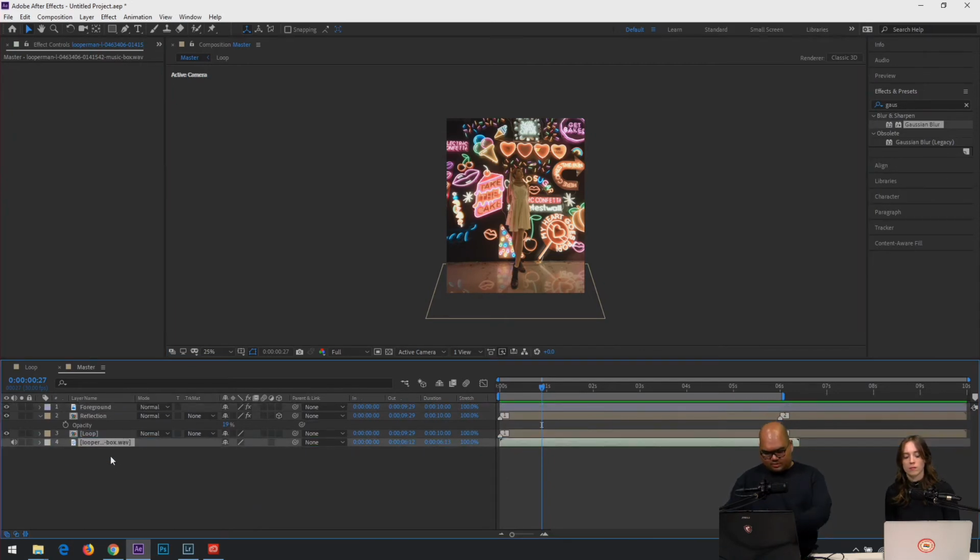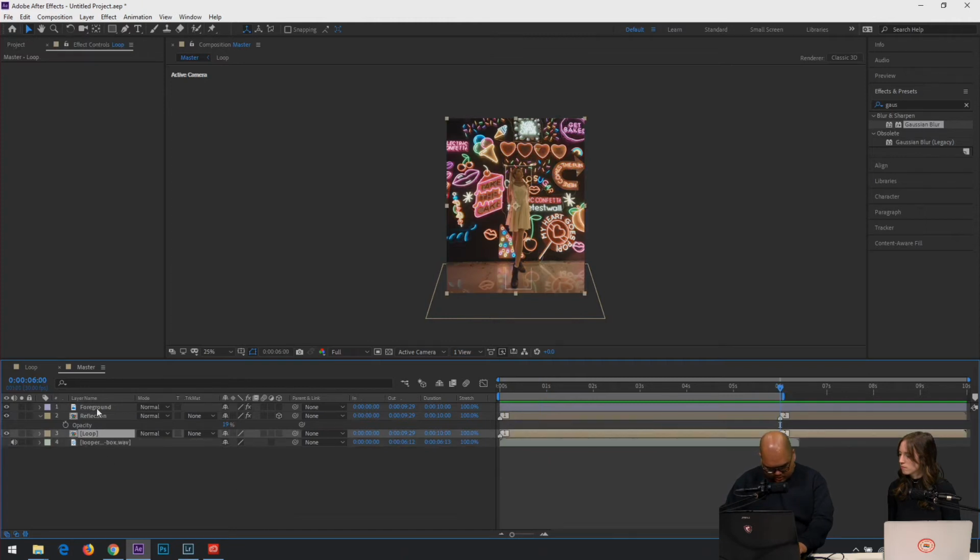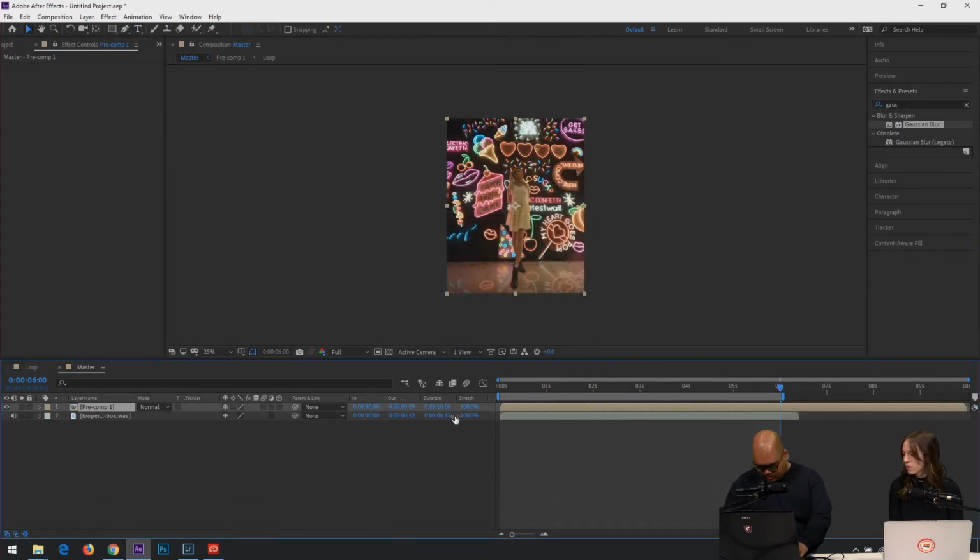The audio is never the exact same length as my loop. So the way I fix that is to time the loop to the audio, and I do that by cutting these at the end and then pre-comping it. Could you just describe what pre-comping is?